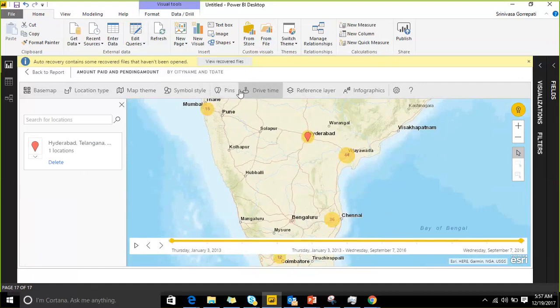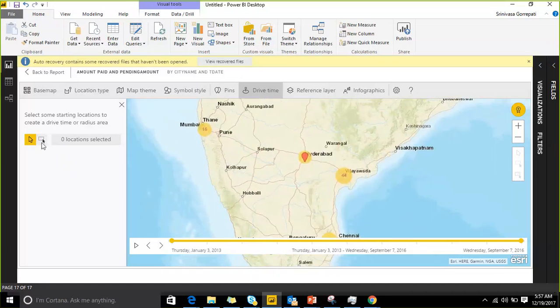And drive time: the distance between any locations, if you want to identify or represent it, you can represent that. So here you have the options to select. You can mention.